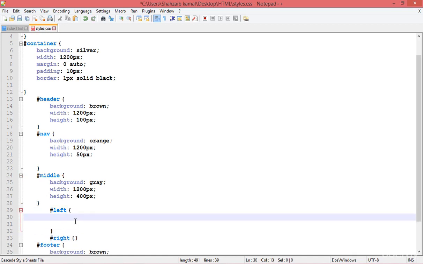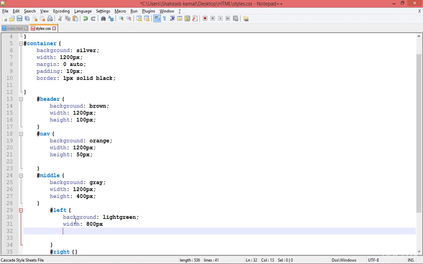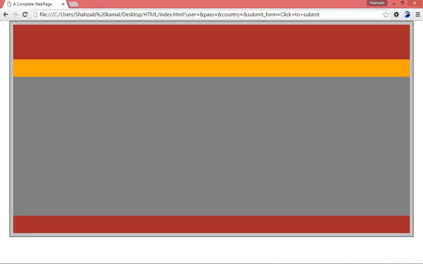I'm going to the left area first, and I'm giving it a background color. Right now I'm putting light green. I wish it will look cool. And the width, since the main width is 1200 px, I'm putting 800 px. Okay, awesome. And the height, I'm just putting 300 px for now. I'll update that soon.